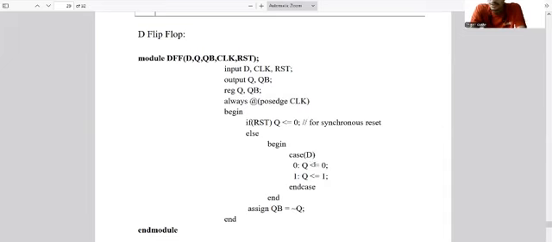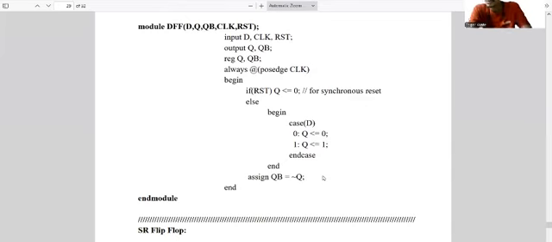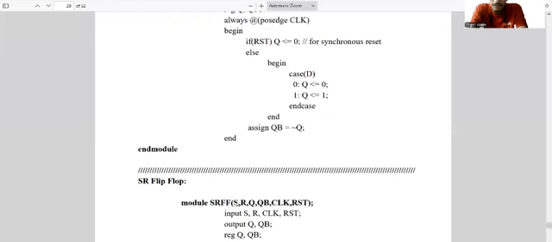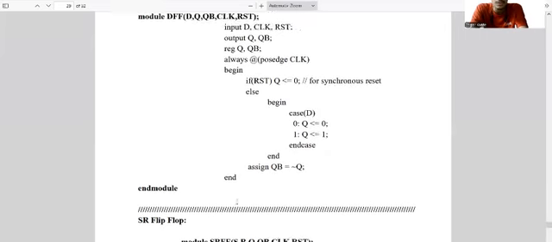When D is 1, Q is set to 1. So I have made a video, no? There you can see that the output is same as the input. If you give input 0, the output is 0. If you give input 1, the output is 1. The complementary output QB will be assigned as a negation of Q. So this is what D flip flop.